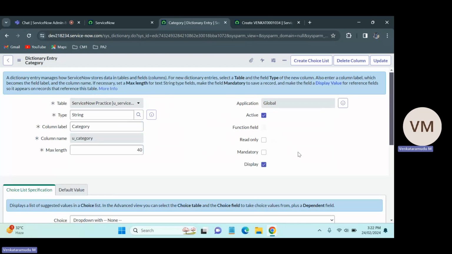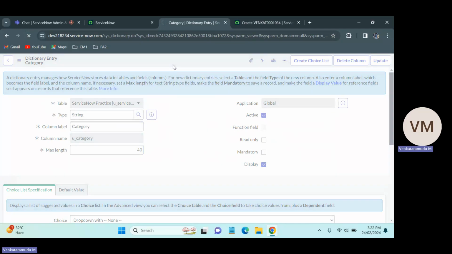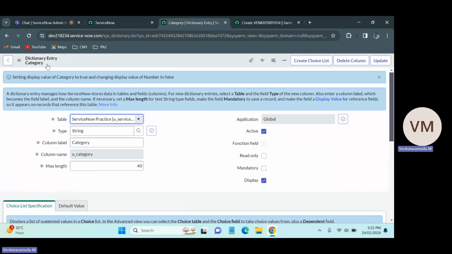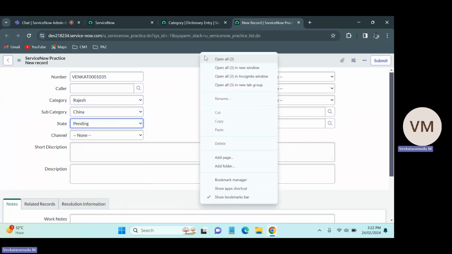Display means, if you select it here, I will tell you one thing. The category we are able to see here will show up in the list. Let me refresh it. I will submit some information, for example with Rajesh, and just submit it.